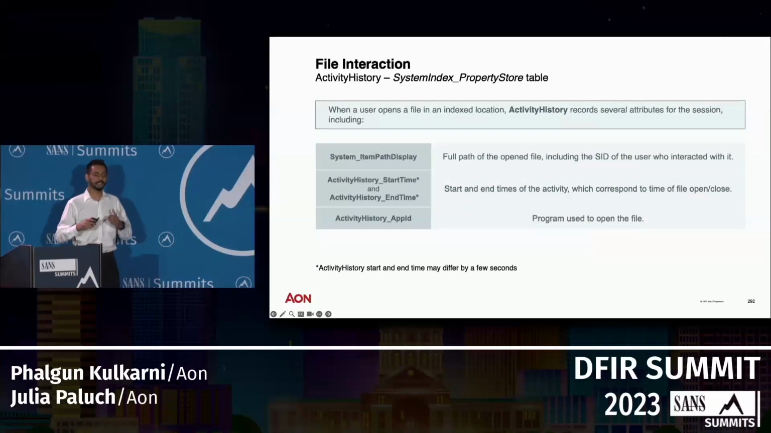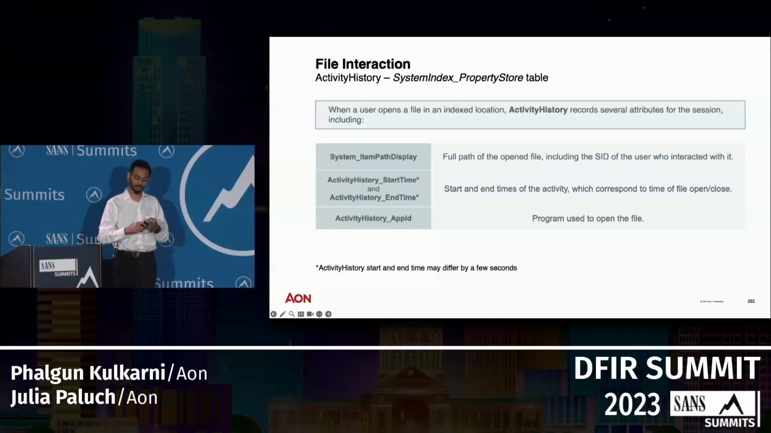So let's see what exactly is indexed. For example, if I interact with a PDF file using Firefox browser, the full path of the PDF file, including my SID or security identifier, start and end time or opening and closing time of that activity, as well as the program used to interact with the file will be indexed. Start and end times may vary by a few seconds, but they can be accurate sometimes.